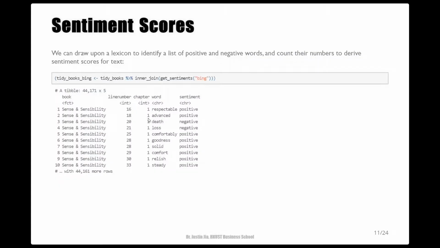Now, we are ready to do the sentiment analysis with the Jane Austen novel data. Here, I'm using the inner join function to remove all neutral words and keep only the positive and negative words identified by the Bing lexicon.